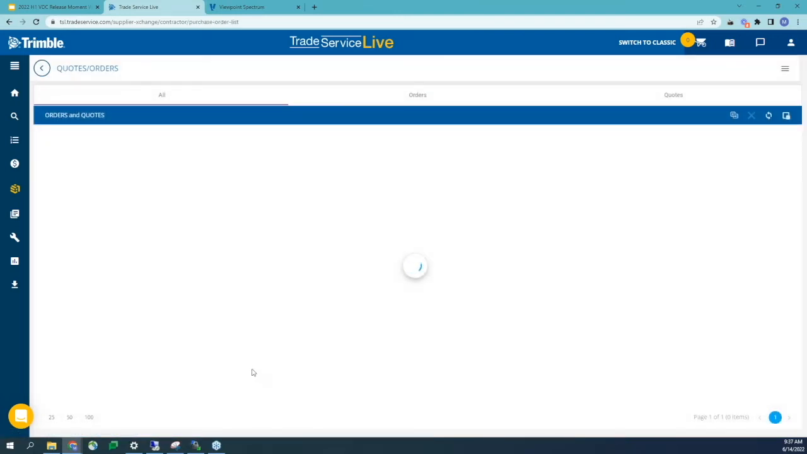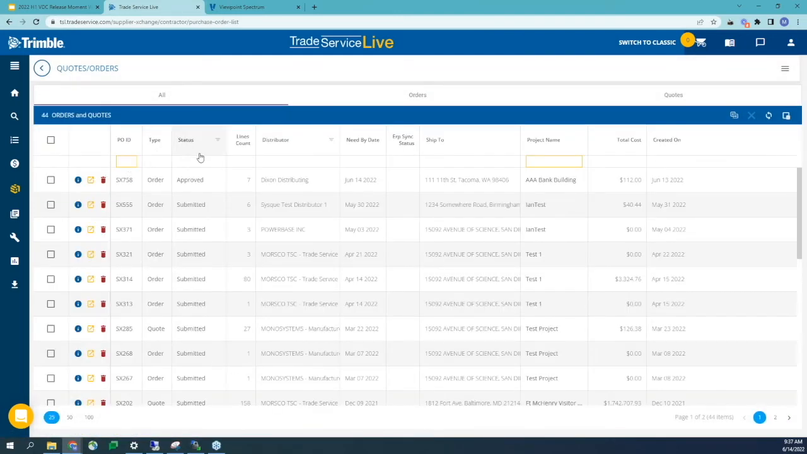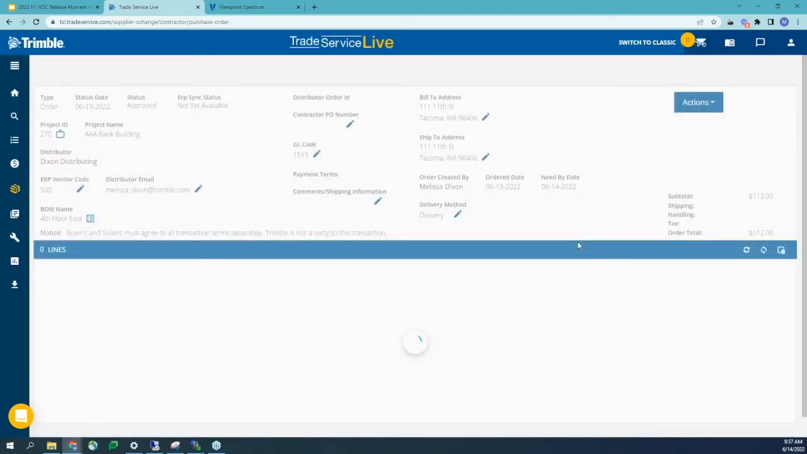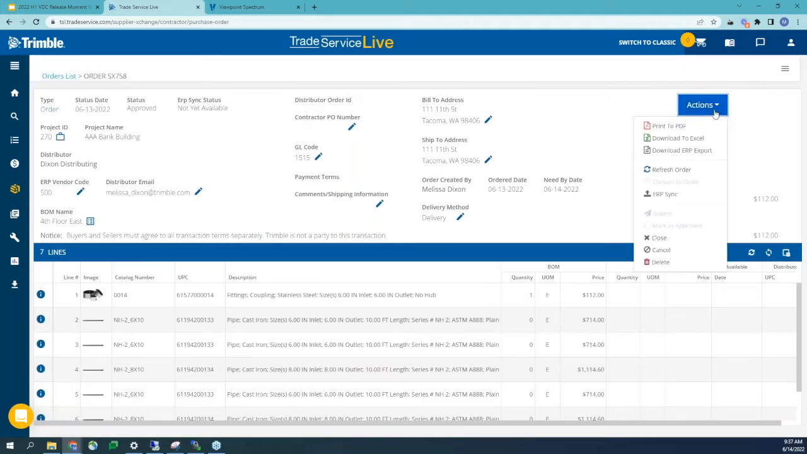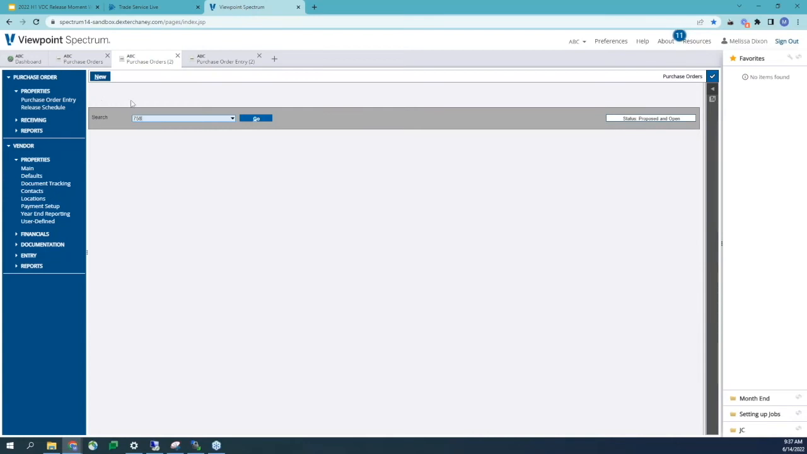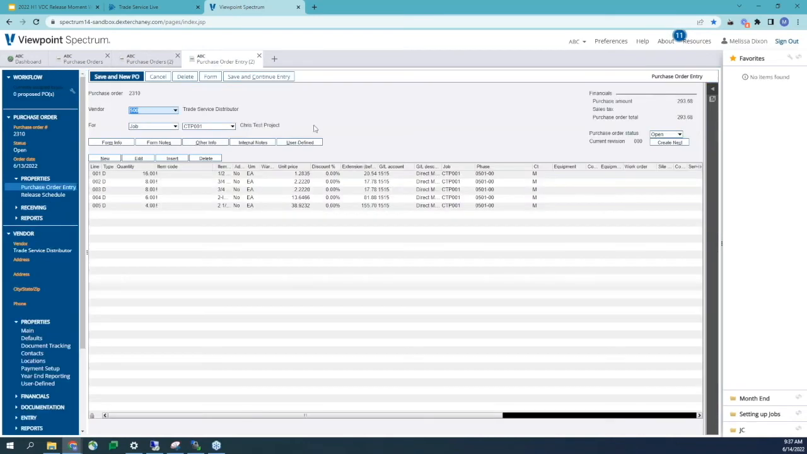Once the order has been placed, we can go into our quotes and orders module and see the status of all of our quotes and orders across all of our projects. Once an order has been approved, all we have to do to sync this to our ERP system is click on ERP sync, and then we can go and look up that order in our Spectrum account and see all of the items that we just created a purchase order for at the item level.